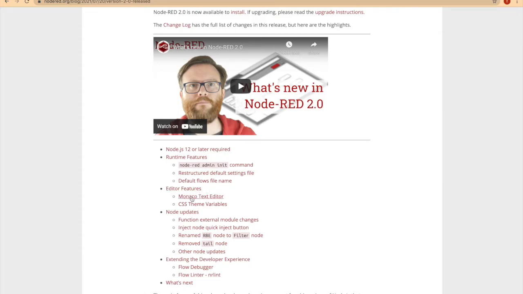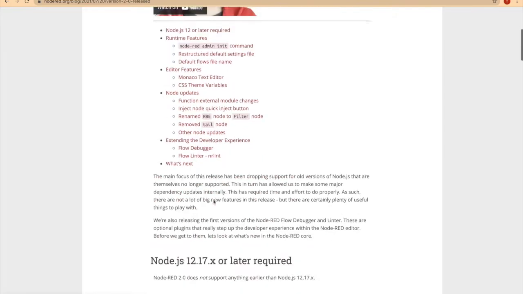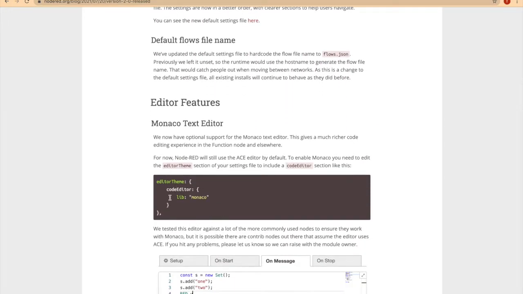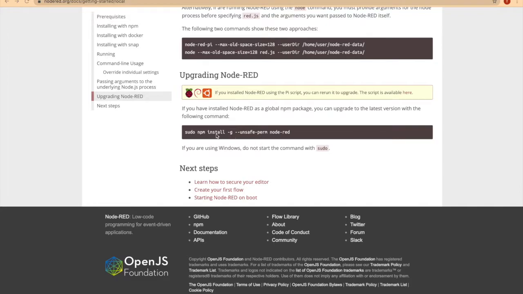After updating, we will be exploring the Monaco text editor, which we will try to grasp here. How are we going to change the editor theme? By default, the Node-RED JavaScript editor works on the ACE editor, but we will be changing it to Monaco. We have to do it in the settings.js file. So let's begin.